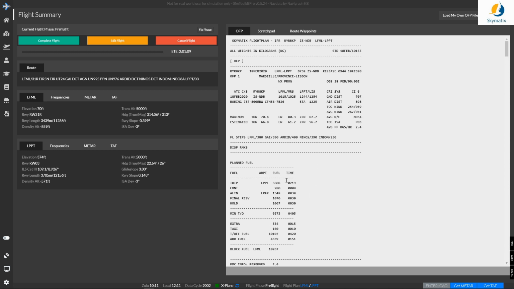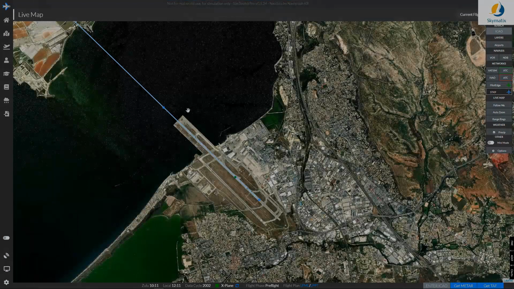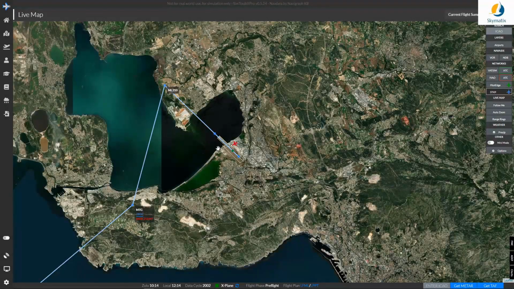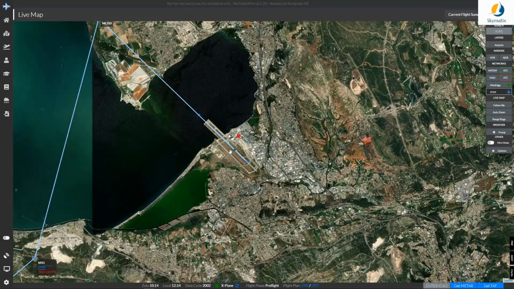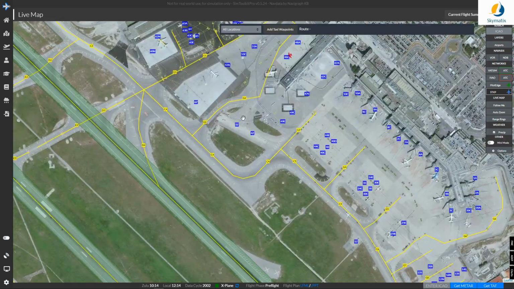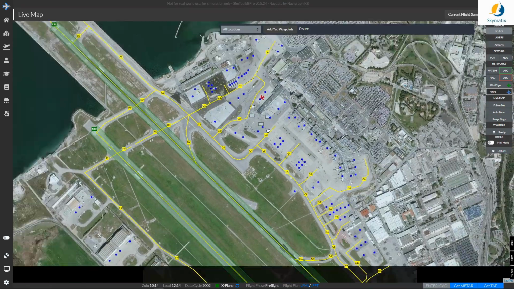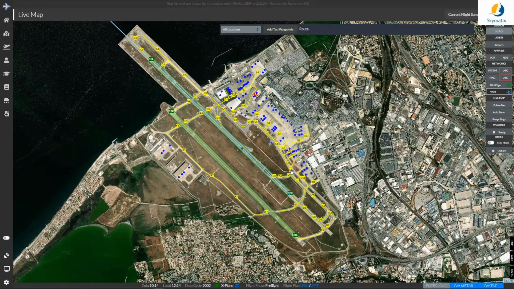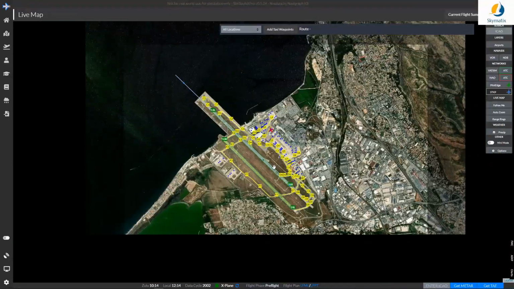As easy as that. From here on out, it's the same procedure as always. We're going to go to our map and then complete our flight as usual. As always, please just make sure that X-Plane is actually connected. Otherwise, just click those rounded arrows over there, let it refresh, and you're good to go.